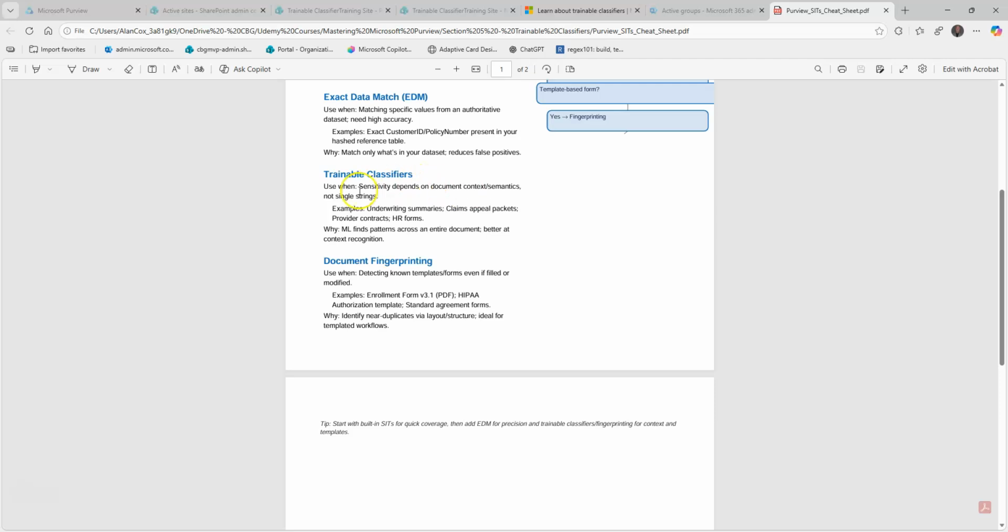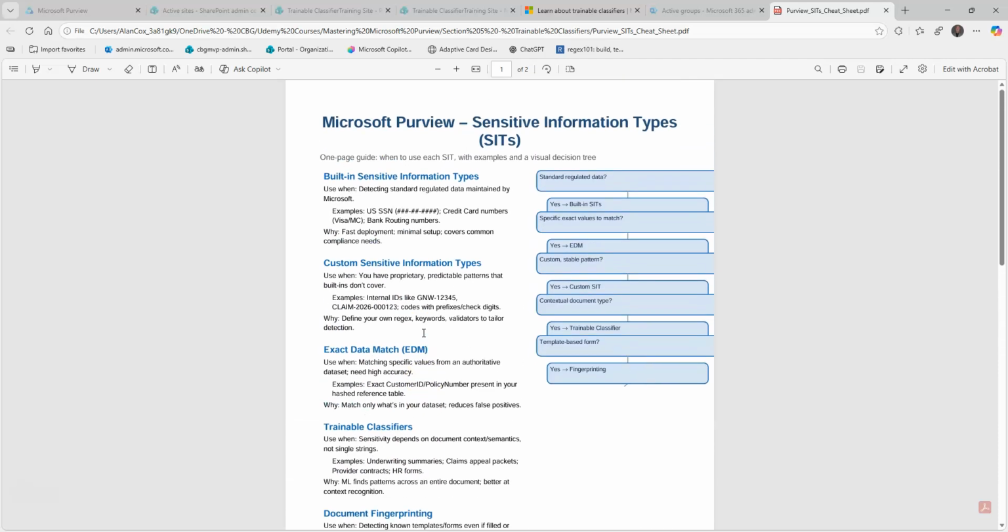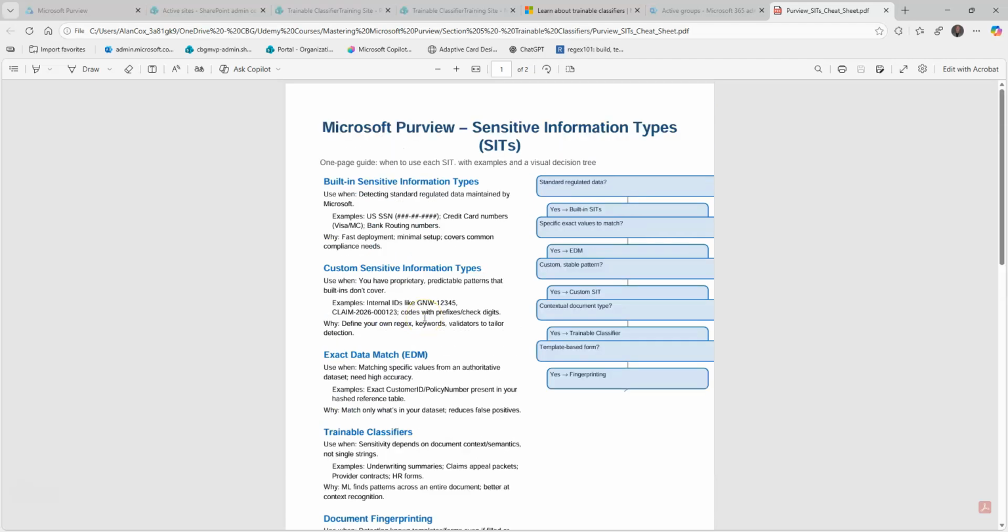Then we get to trainable classifiers. Sensitivity might depend on document context rather than just a single string or a pattern. Examples are underwriting summaries, claims, contracts, HR forms. Machine learning finds these patterns across an entire document and is better at context recognition. And then we've got document fingerprinting, which detects known templates and forms, even if filled in and modified. So very specific forms. We've not looked at that yet, but we'll probably do something on that in the future. So without further ado, let's get to it.